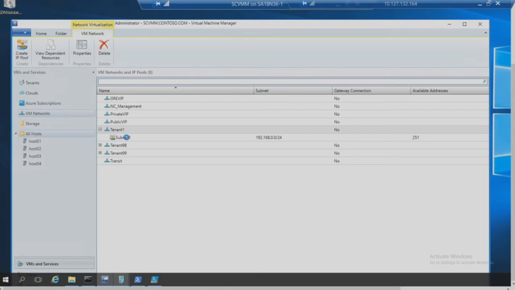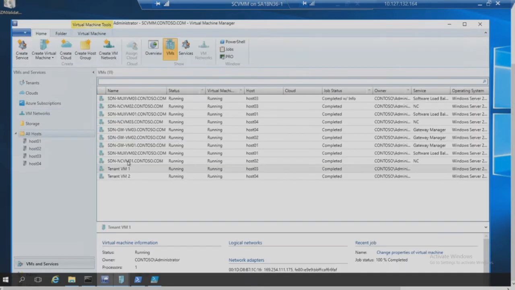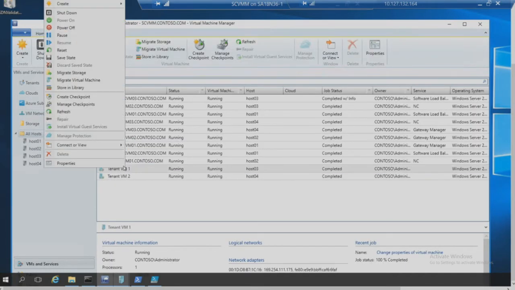So now I can go back to my VMs, and I'll connect my 2 VMs to this virtual network. Go here, properties.